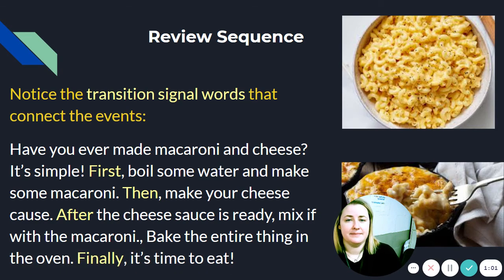So that's it. Compare and contrast, comparing and contrasting 2 things, 2 or more things that are similar and different.